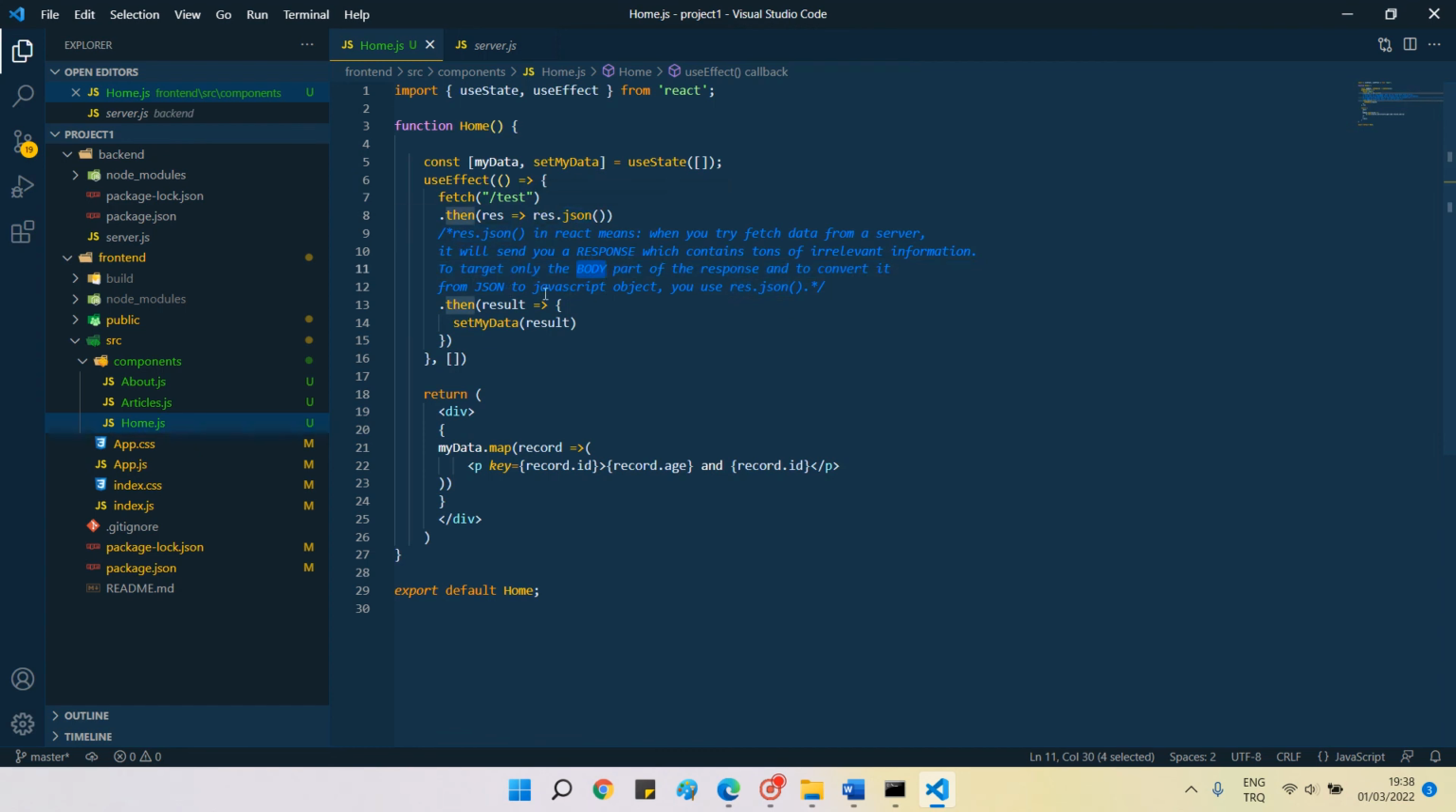and to convert it to a JavaScript object. Then I set my data, which I have declared here, to this JavaScript object that I have converted, that I got from fetch. But I assume you already know what all this means, so I will just be moving on.